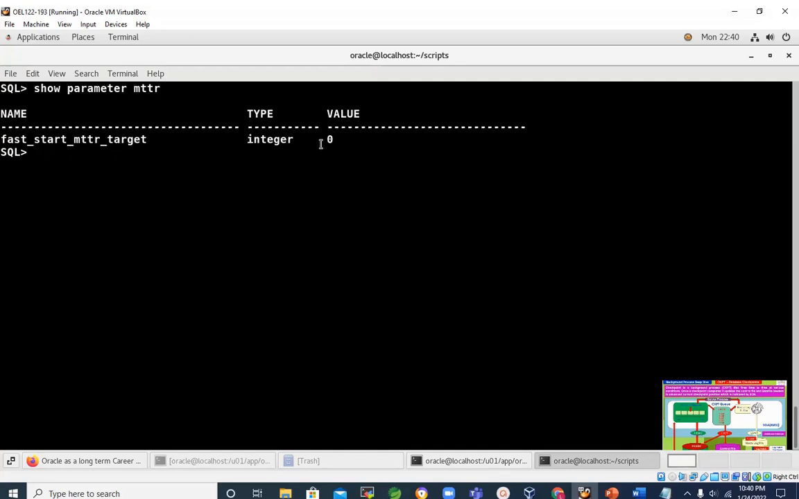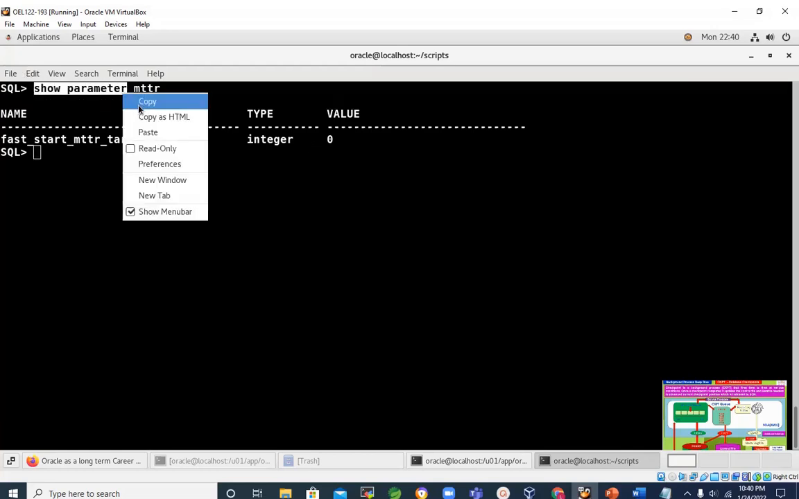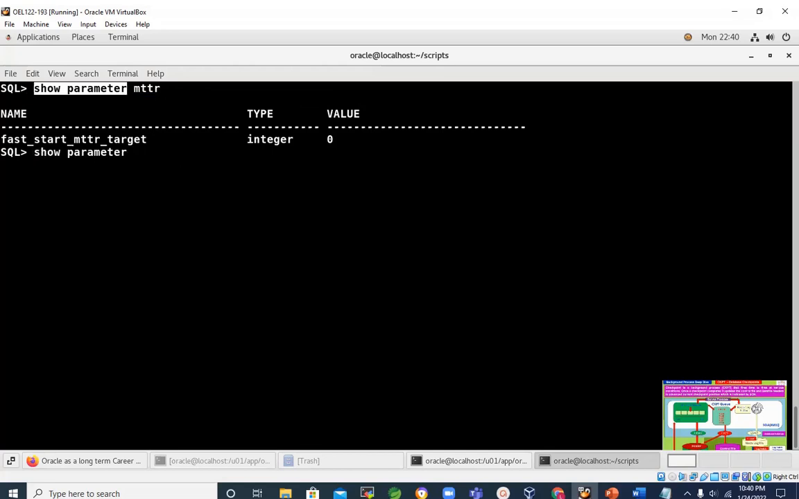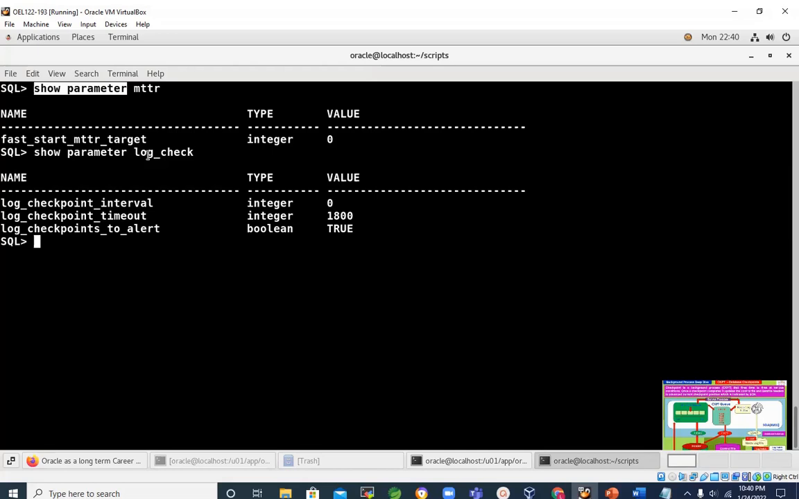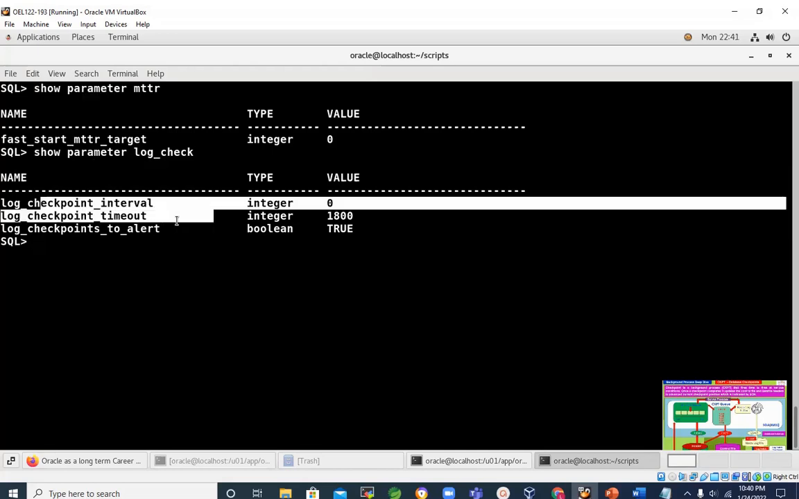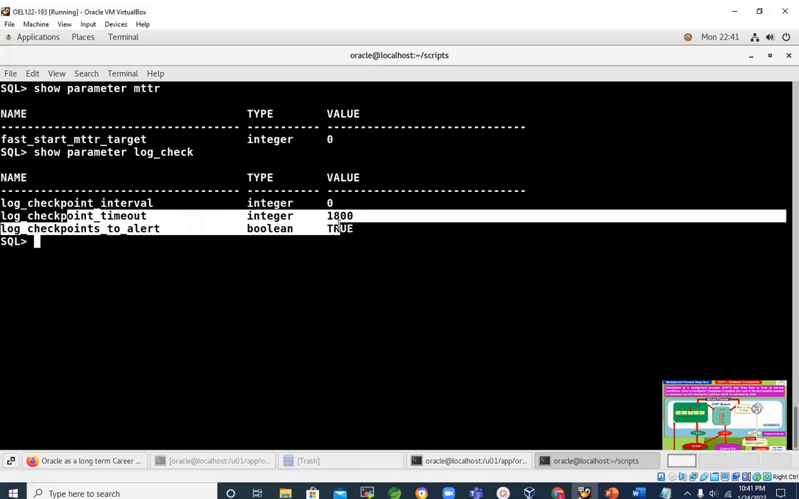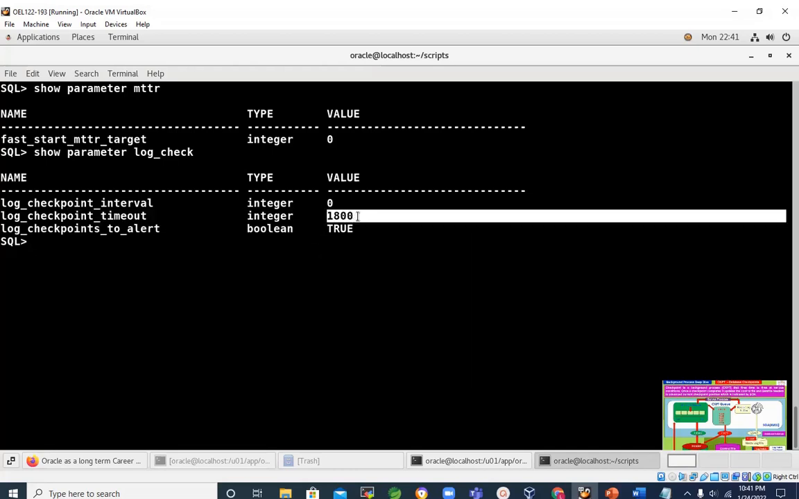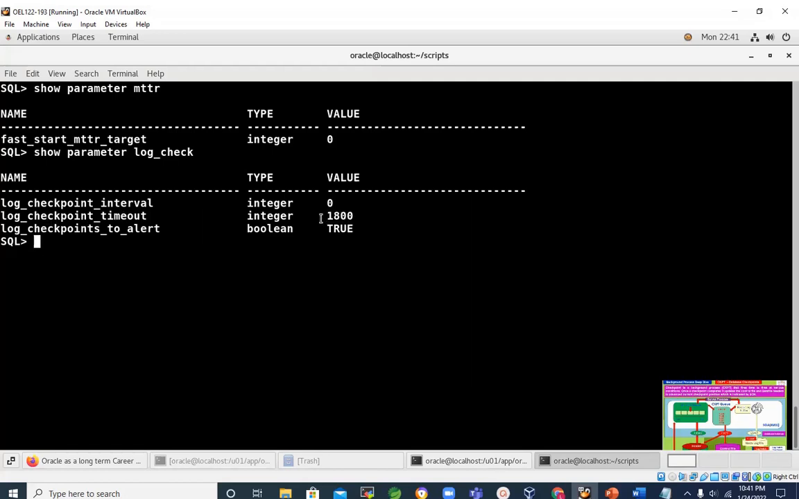The value for this parameter is set in seconds. The other parameters, there are another 2 to 3 parameters. Let's take a look at those. If I just type log_check, you will see another 2 parameters: log_checkpoint_interval and log_checkpoint_timeout. Now by default, log_checkpoint_timeout has been set to 1800. This is also in seconds. That is 30 minutes. So that's the default value for incremental checkpoint to take place by means of parameters.